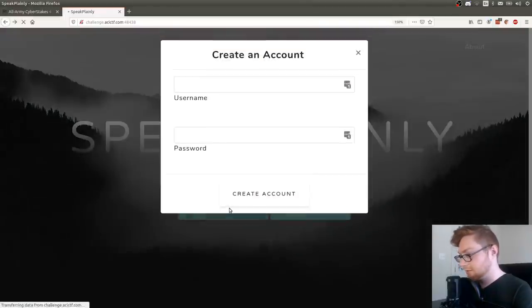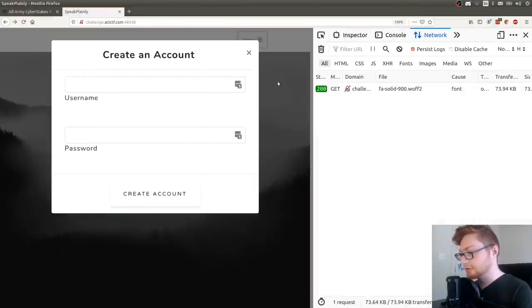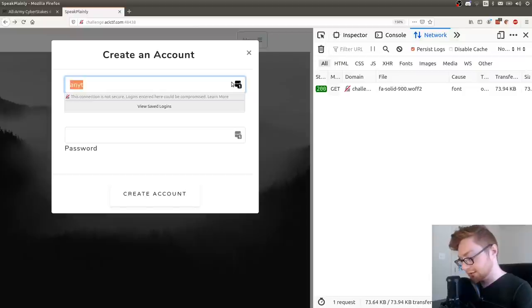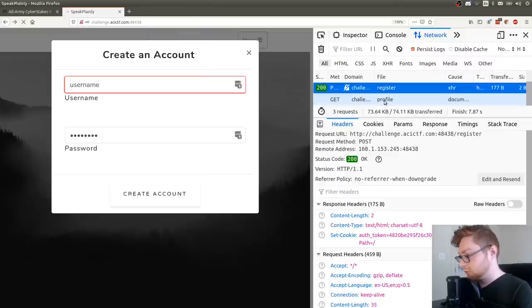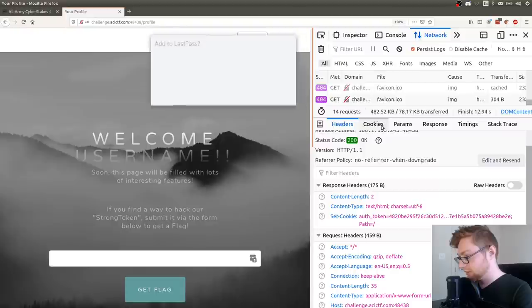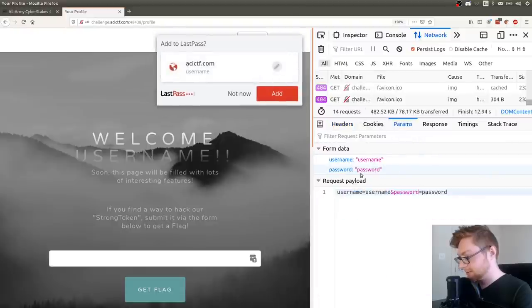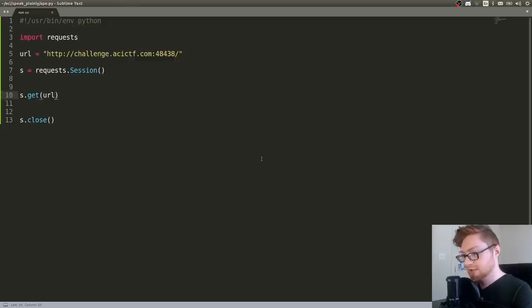Let's see and kind of monitor, okay, what really happens in the network tab when I create an account. So username, password, create an account. Looks like we post to register, a POST request to slash register with the parameters username and password. So that's pretty easy. Okay, let's do that.